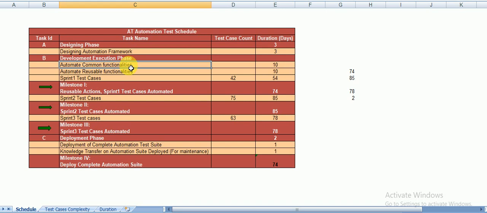Okay. So irrespective of the application side, whatever other functionalities you need, those all come under common functionalities. Application related common functionalities, we can call the reusable functionalities. Okay. Next, once these two are done, we start with the sprint 1 test cases, and we will automate the sprint 1 related test cases, and we can deliver it to the client.